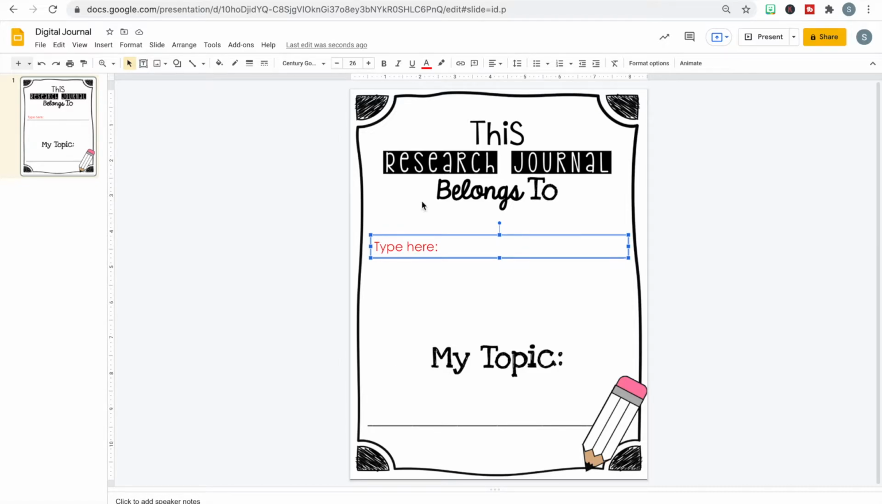And I'm going to copy and paste this text box for the line down here for my topic. All I need to do for that is either to click on the text box and hit Command C, which would be Control C on a PC, and then Command V, and it's going to create a new text box. And then I can just pull it right down there so that I don't have to reformat and create a whole new text box. So now we have our cover page of our journal.